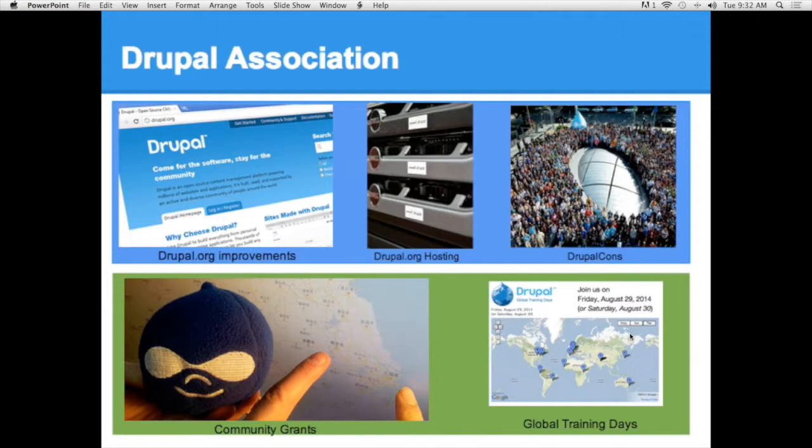We also give community cultivation grants to Drupal communities that are building their Drupal community and need help with any sort of project they're working on, meetups, or a Drupal camp.